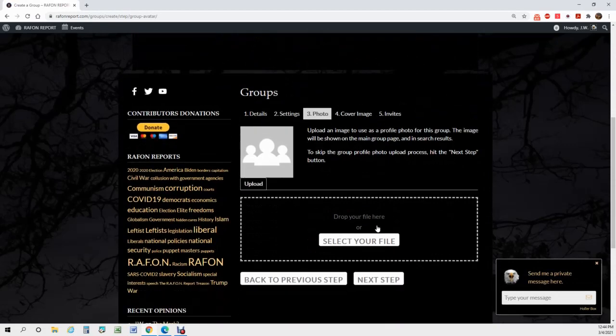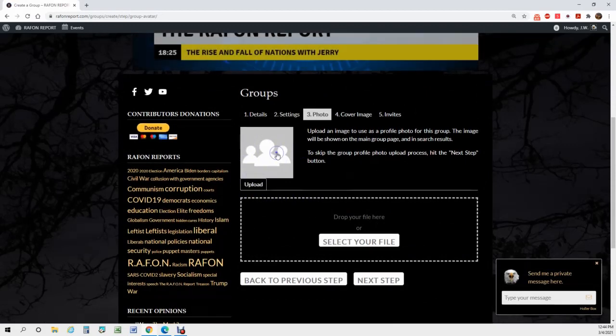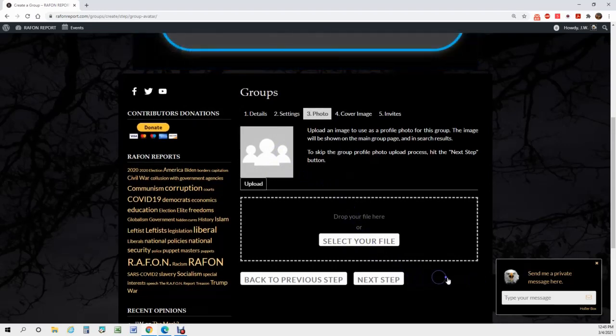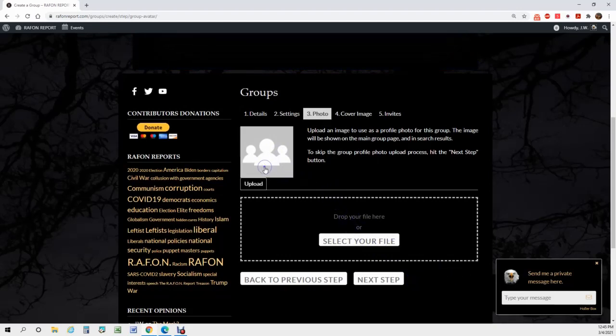Here is where you're going to set your image for the group. Just a little profile photo, if you will. Select, and then it will upload. You'll see a greenish box right here while it's uploading. And then it will show up here. Refresh your page. Now, click over on Cover Image. And you're basically going to repeat the same steps over again.